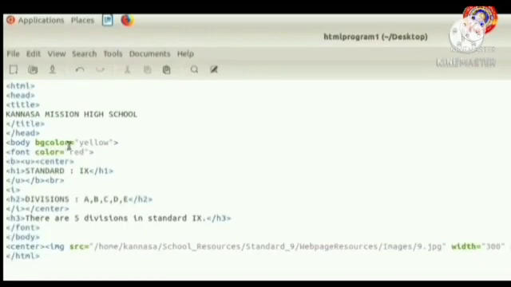So today we have discussed the attribute BG color, then the tag font and an attribute color inside the font tag for giving font color, then the IMG tag for including a picture, and SRC, width and height are attributes. Okay, I hope all of you understood all these portions very well.